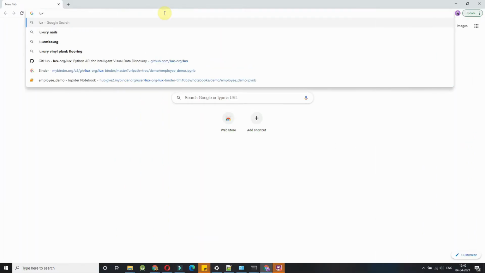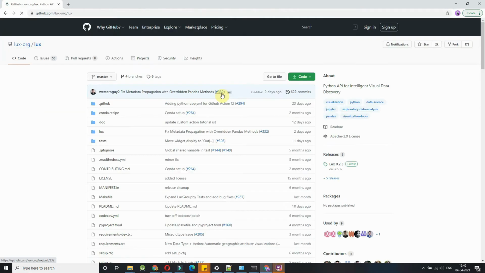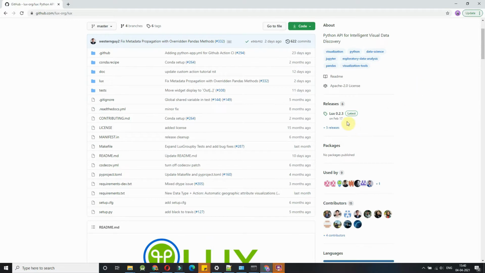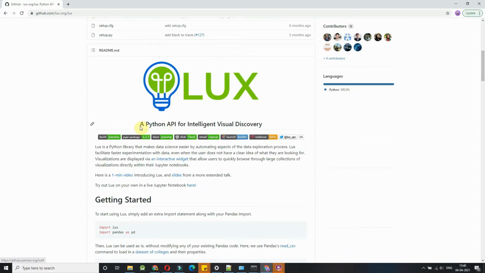Let's quickly visit the Lux GitHub, and here you can see Lux already has a very good rating, and there are 173 forks, and the latest version, 0.2.3, was released on Feb 17th. If we scroll down, we can see a Lux logo and their tagline, a Python API for intelligent visual discovery. And here they talk about how easy it is to get a very good visual understanding or insight of the data. There is a 1 minute video introducing Lux. There are slides, so you guys can go through them.